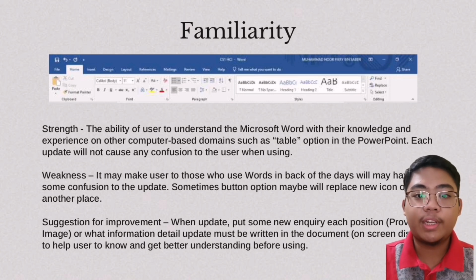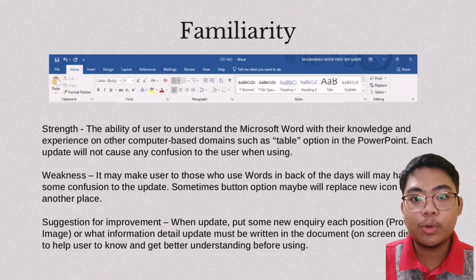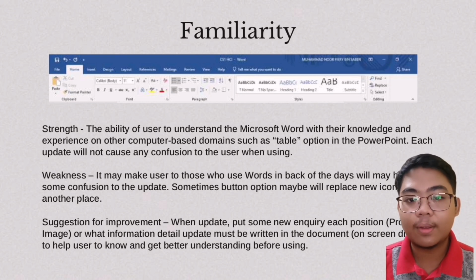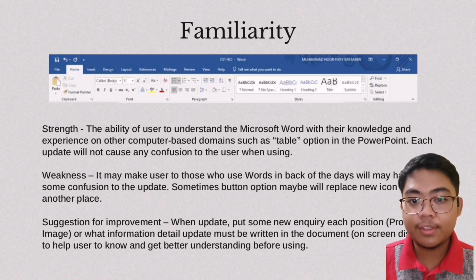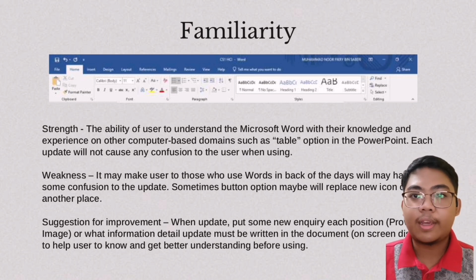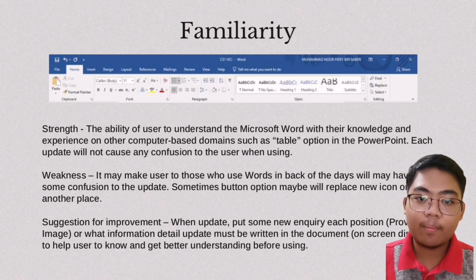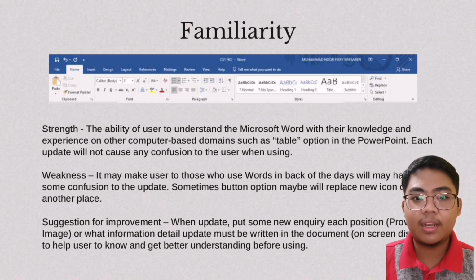For familiarity weaknesses, for old users using Word from 2019, it may cause confusion, such as the button options may have changed icons to the new ones, not the old ones, and buttons are placed in other places, so old users cannot find them where they always used them, in the same spot.